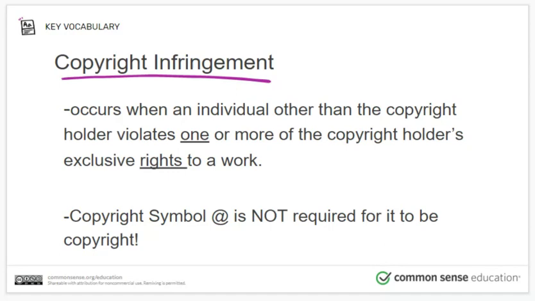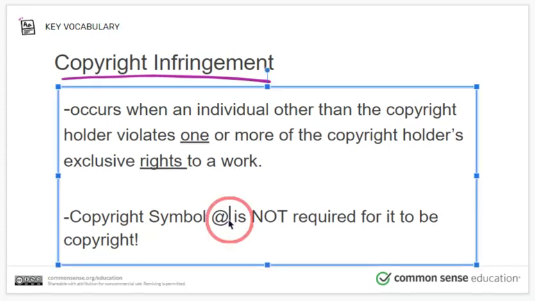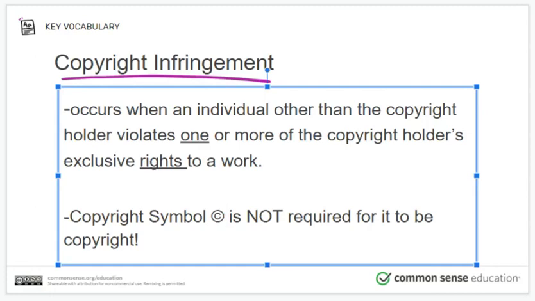And a lot of people think that if a creative work doesn't have that copyright symbol on it, then it's not copyrighted. And that is not the copyright symbol, that is the ampersand symbol. I'm sorry, I need to change that. The copyright symbol is a C within a circle. And just because something doesn't have a copyright symbol on it, it doesn't mean that it's not copyrighted. So it's not a requirement. Okay, so there is the copyright symbol. Sorry about that.